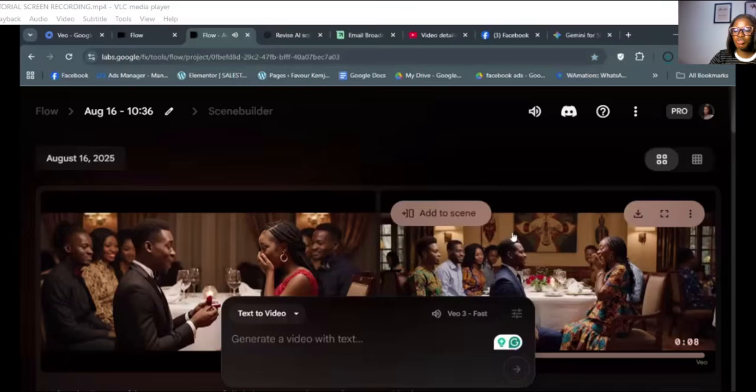So here are some things you need to note when you're using this, right? So you can add the camera angles. If you want the camera to give you an overhead shot or a wide angle shot or a close-up shot, you can include it in your prompt. Your prompt is what will determine what you get. And from experience, this gives you like 8 seconds video.